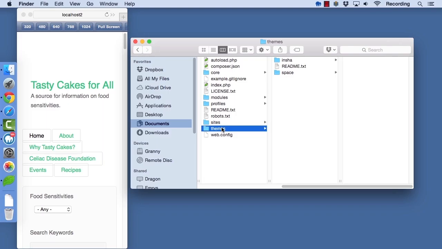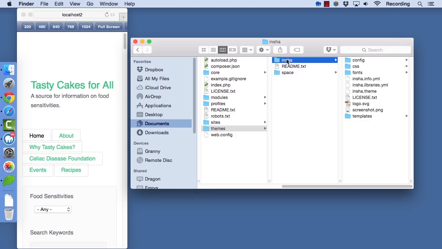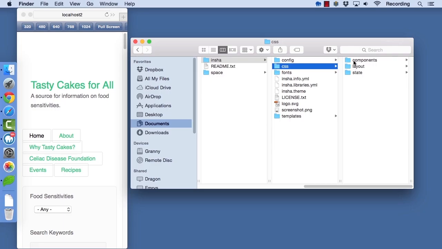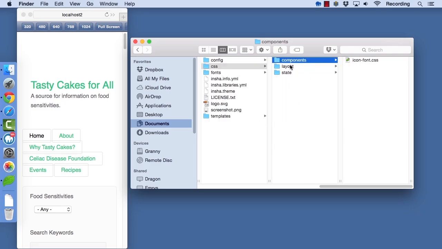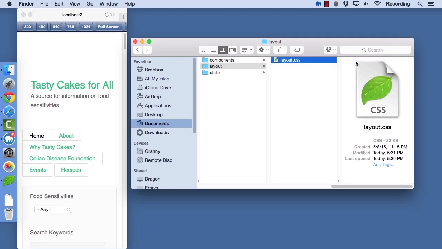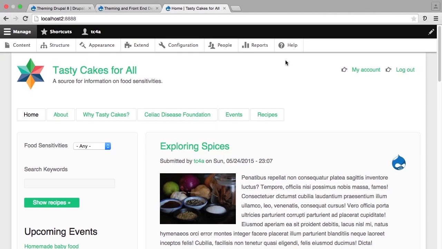The theme that we're working with right now is Insha, and what I want to do is edit the CSS on this theme in order to make some design changes to the site. So I'm going to navigate into the Insha directory, and then I'm going to navigate into the CSS directory. You'll notice that the style sheets are broken out into 3 different categories, and the one that we're interested in is the layout style sheet. We're not changing any of the responsive behavior or any of the font components, but we are changing aspects of the layout.